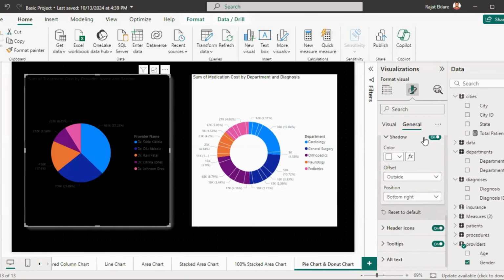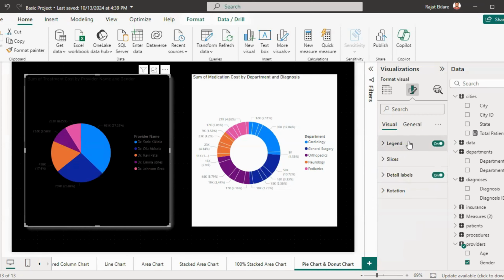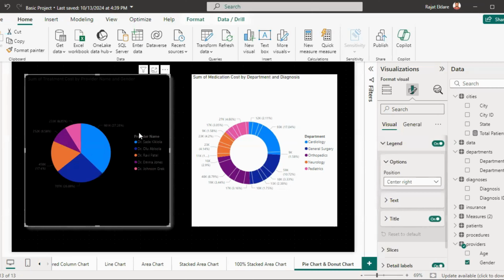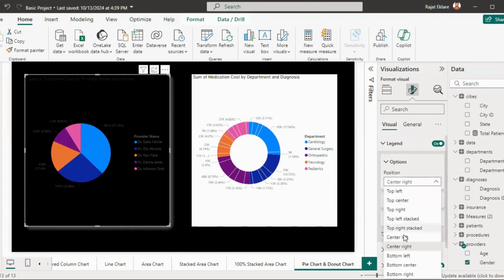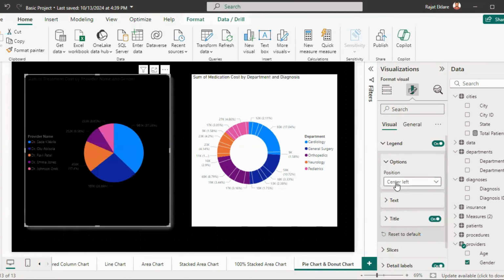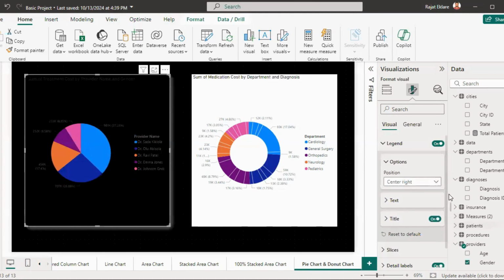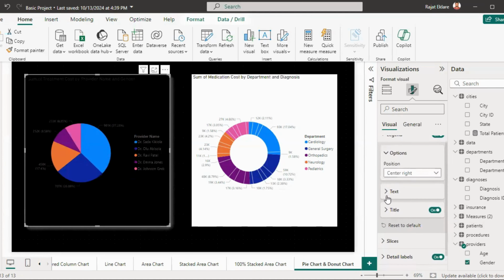Now we'll select the visual. There are 4 options for the settings. The first one is legend. The position is center right. You can change the position to top left, top center, center right, or center left according to yourself. But always remember that for the pie chart and donut chart, the center right position will always look really good. Based on the space available, you can change the position.